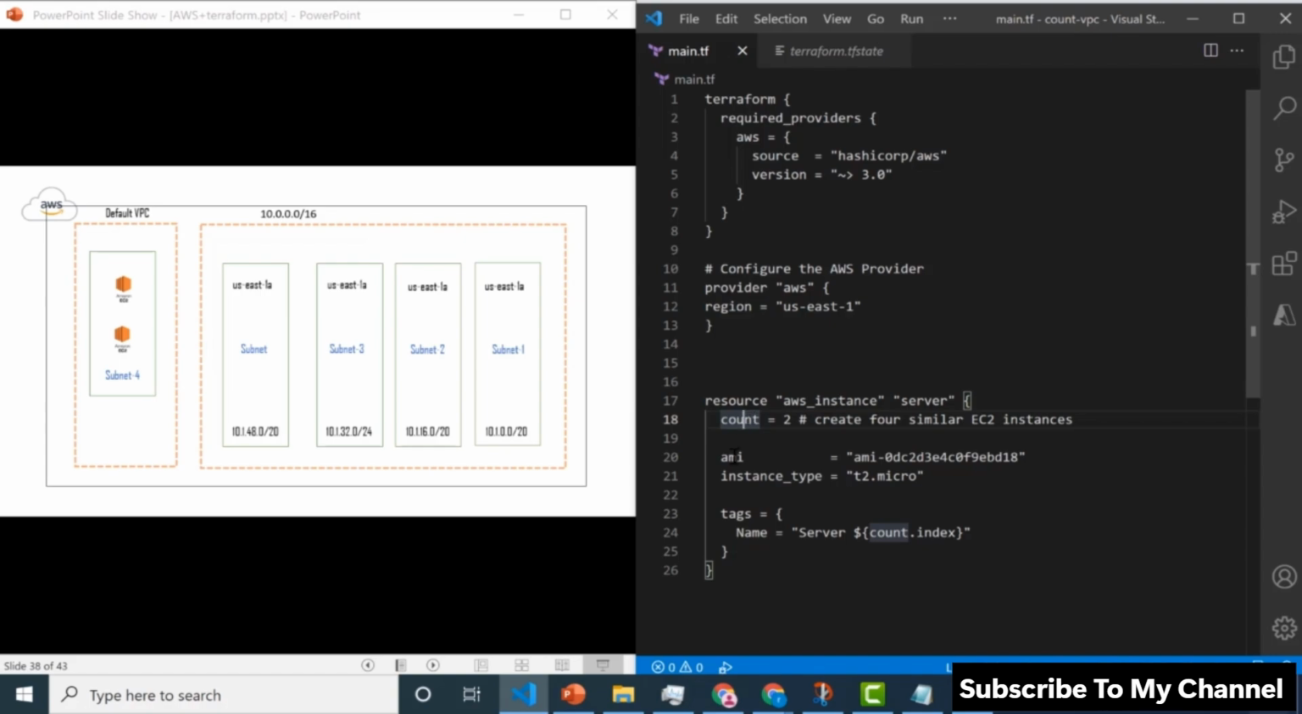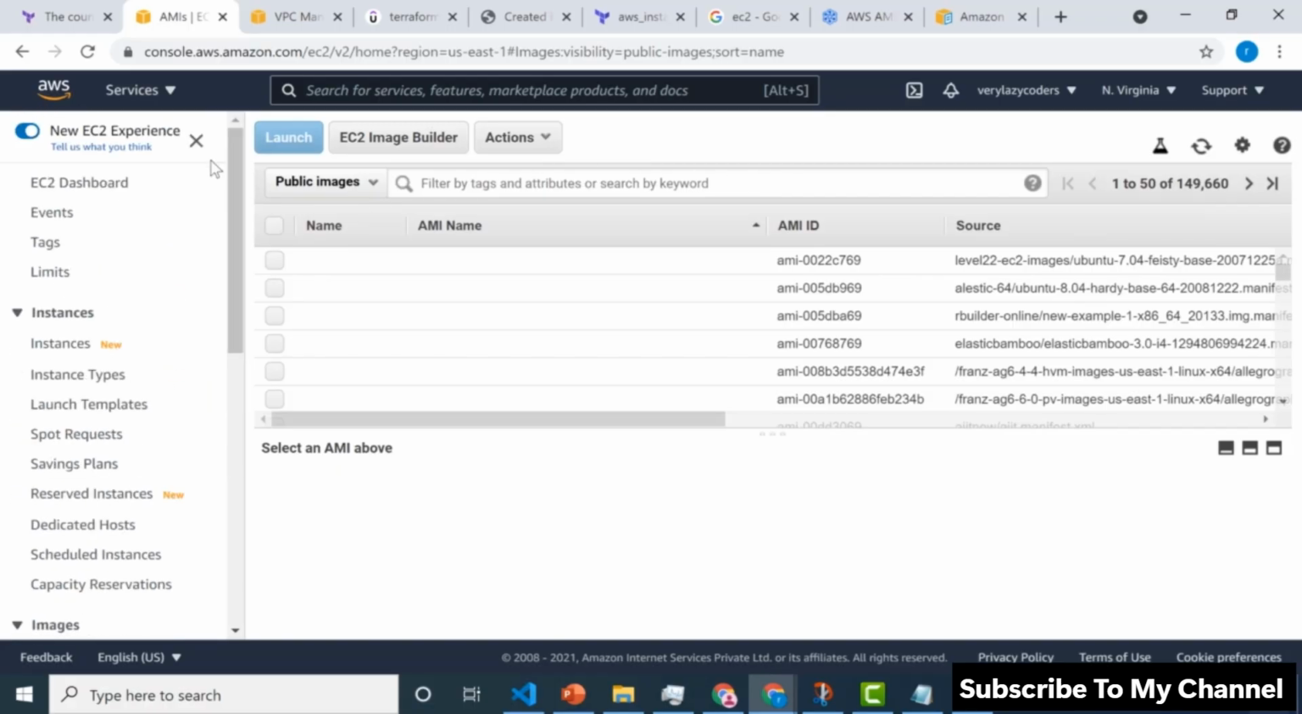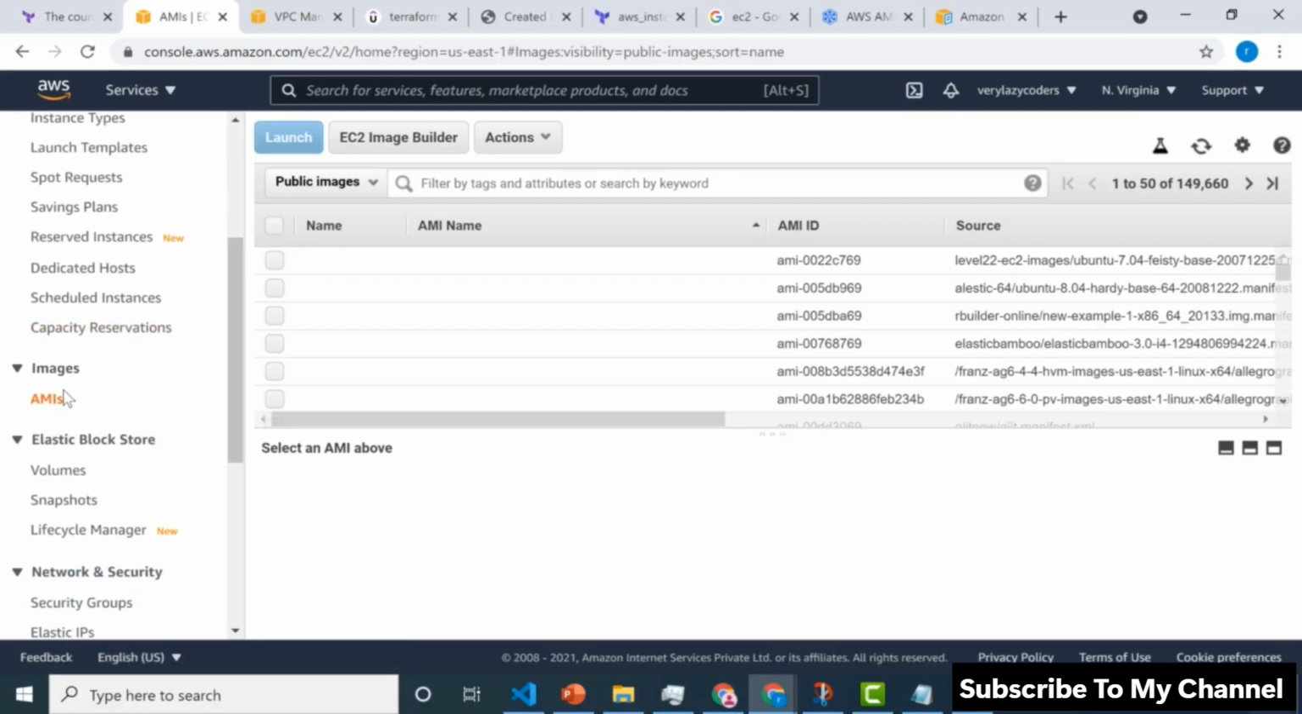Now let's look at how to find the AMI ID. Let's talk about the unenviable task of getting your AMI ID. To do that, you can go to your EC2 dashboard, and under the EC2 dashboard, you'll find something called Images. You can just click on AMIs under Images.